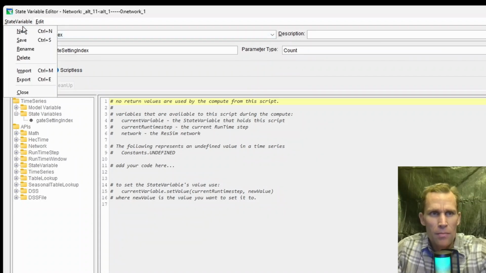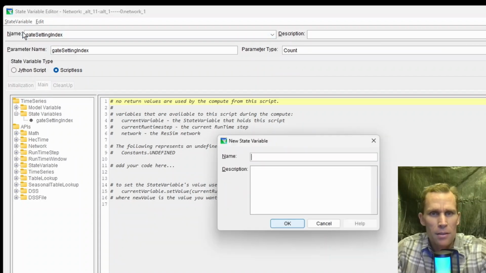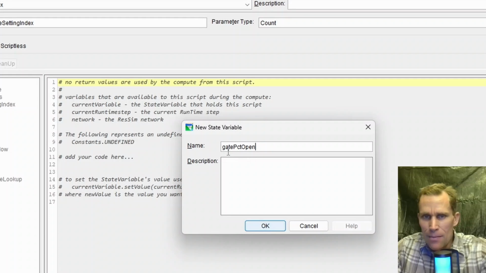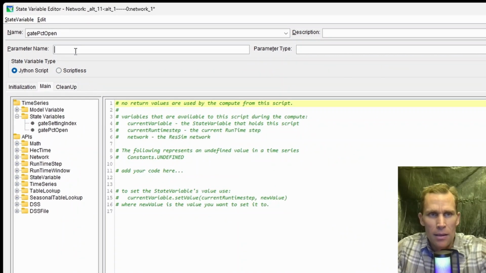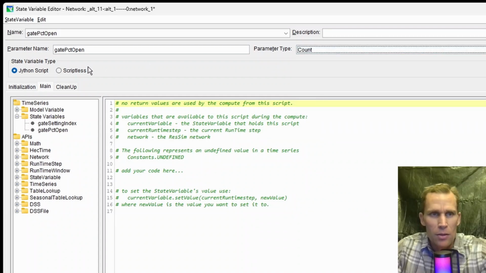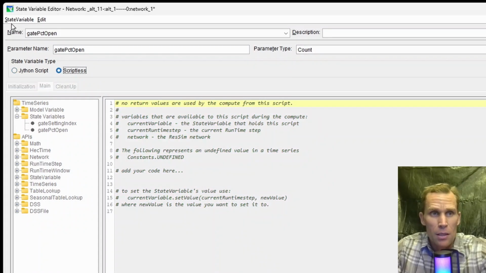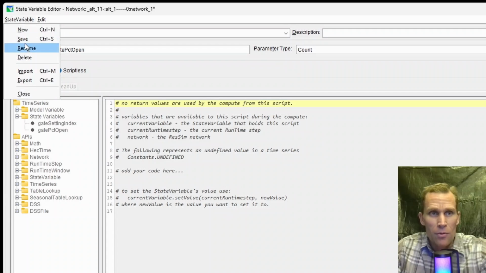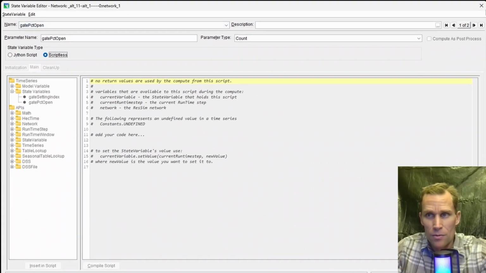And the other state variable I want to add is for gate percent open. So gate PCT open. And then I'll just say the same thing for parameter name, and then count. It's also going to be unitless, and it's also going to be scriptless. So that's all I'm going to do here for state variables. I'm going to click save and then close.